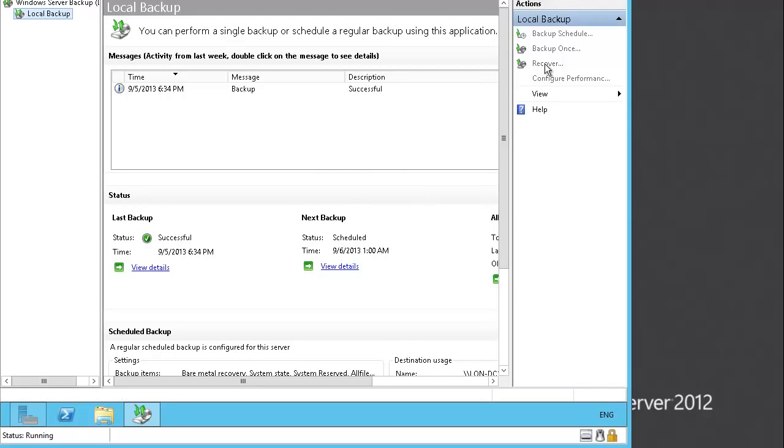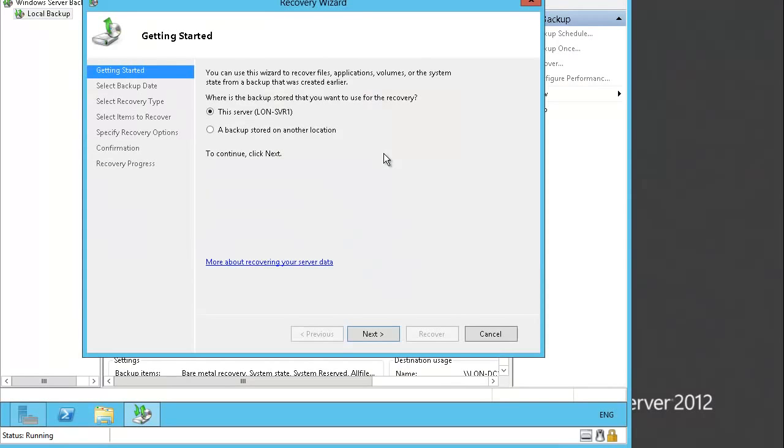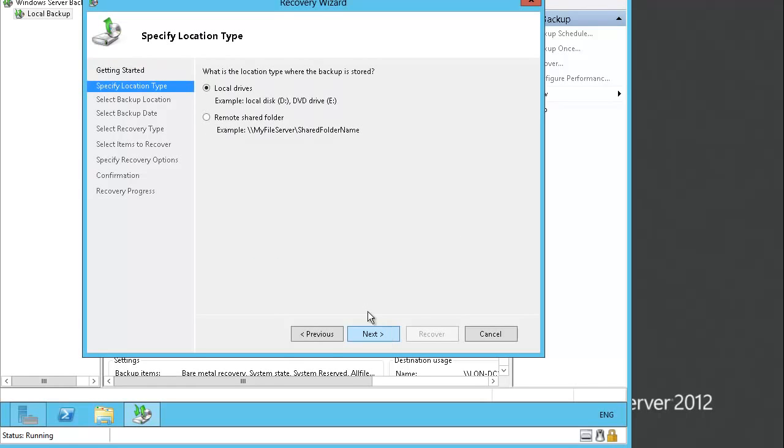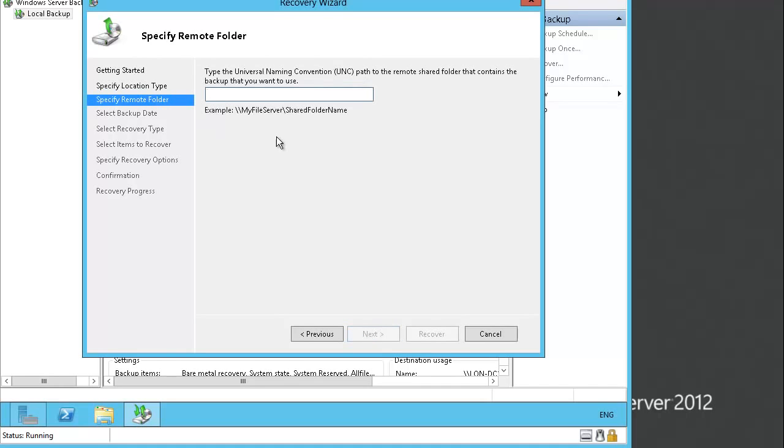We'll do recover, and the recover wizard comes in. So it's asking us where the backup is stored. So as you know, we specified a remote server shared folder. So let's do a backup from another location. So it's a remote shared folder, and the remote shared folder is London DC1/backup.